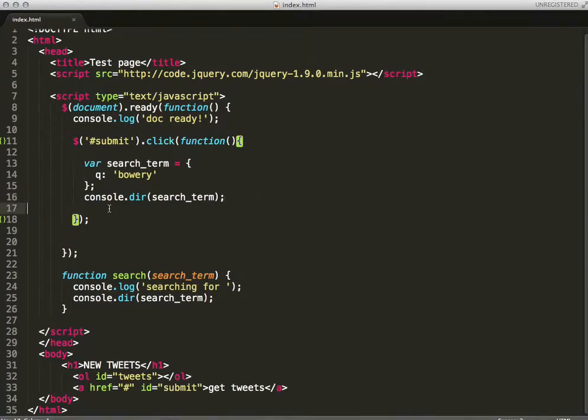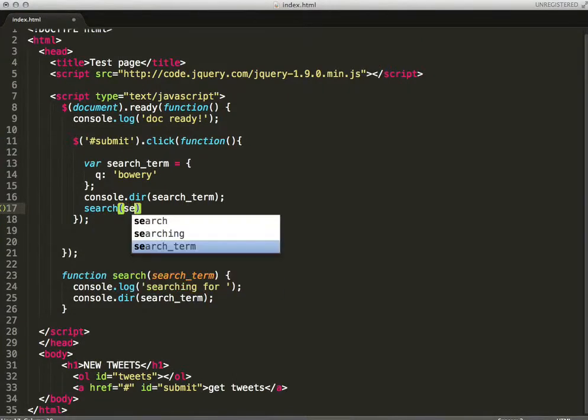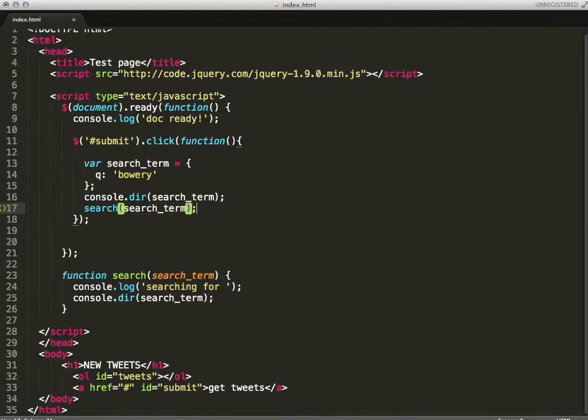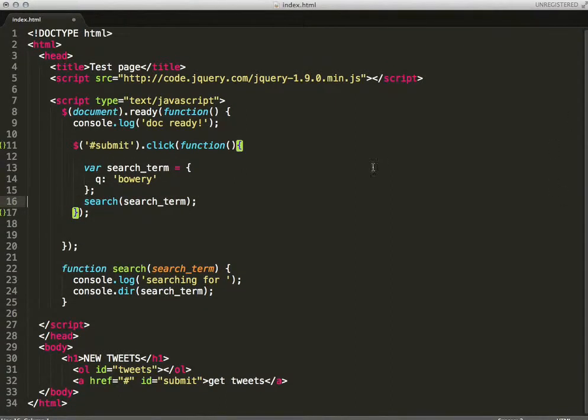So the next step would be to then wire this into our search function that we started to write down here. So to do that, all we really do is call that function and pass in the parameter that we've created here. I'm going to actually remove this also. Okay, so now, I'm not going to save this and rerun it, because what's going to happen is it's going to pass this array into here, and it's going to log that back to the console.